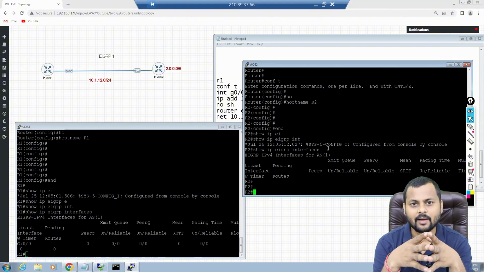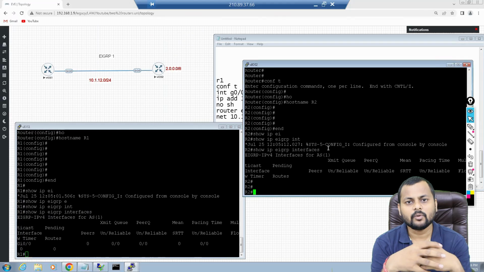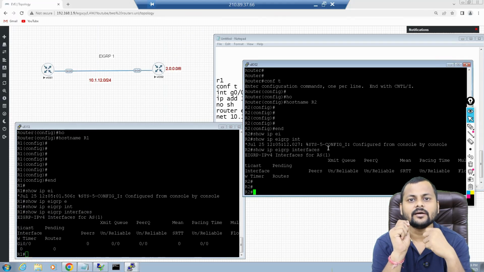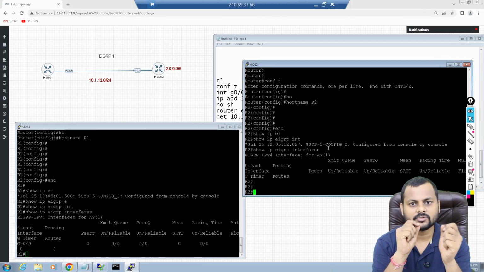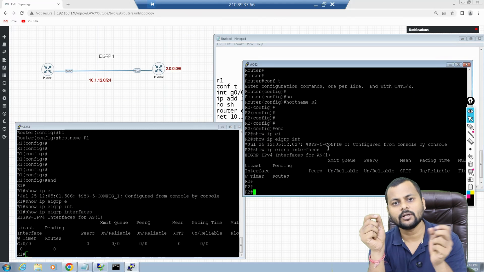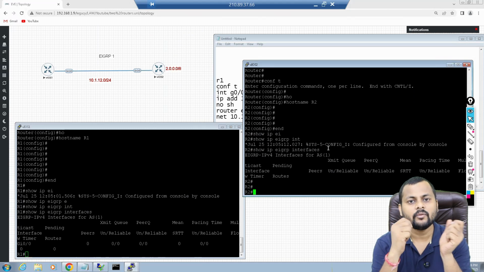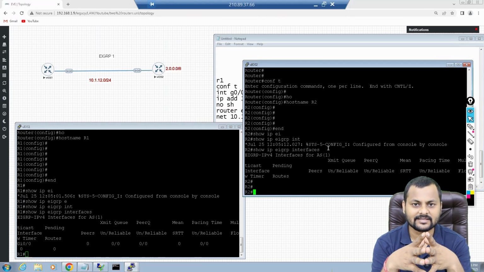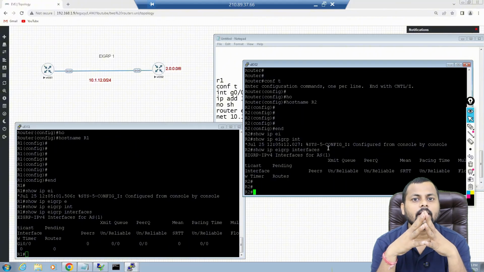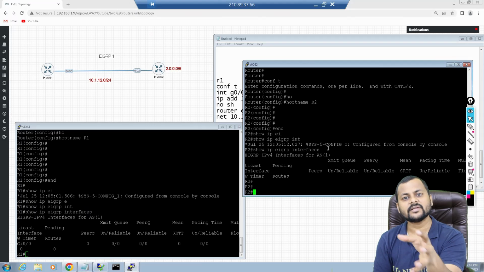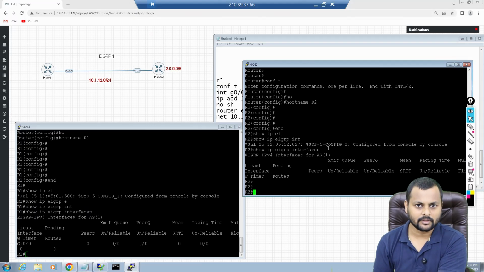Another difference we have is that using the network statement, you advertise an internal route. Whenever you say network 1.0.0.0, you call this the internal route. When you advertise any route with the redistribute command, that route is considered an external route. The bonus point: the internal route takes more precedence over the external route in the EIGRP protocol.